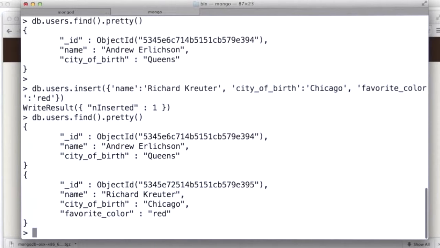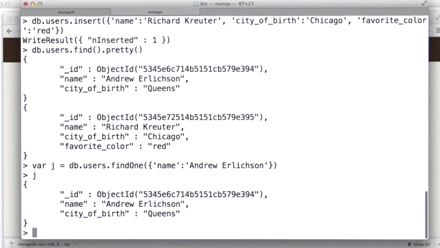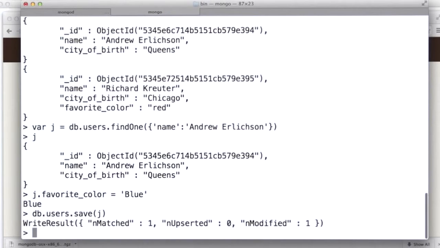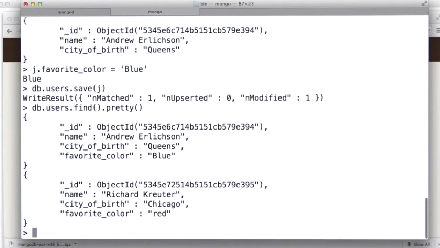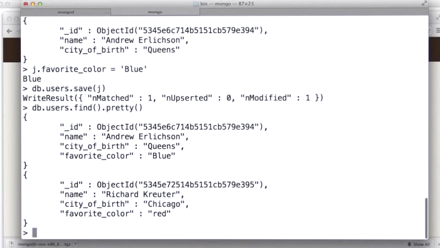And I can change the schema of an existing document. So for instance, I can do a db.users.findOne, put it into a variable. I'm looking for the object with the name of Andrew Erlichson. I can see the object. There it is. Put my favorite color in. Now I could do a db.users.save of j. And now if I look at this collection, you can see that my object has now been updated to include a favorite color as well. This is flexibility that we're going to take advantage of a lot as we build systems using MongoDB.